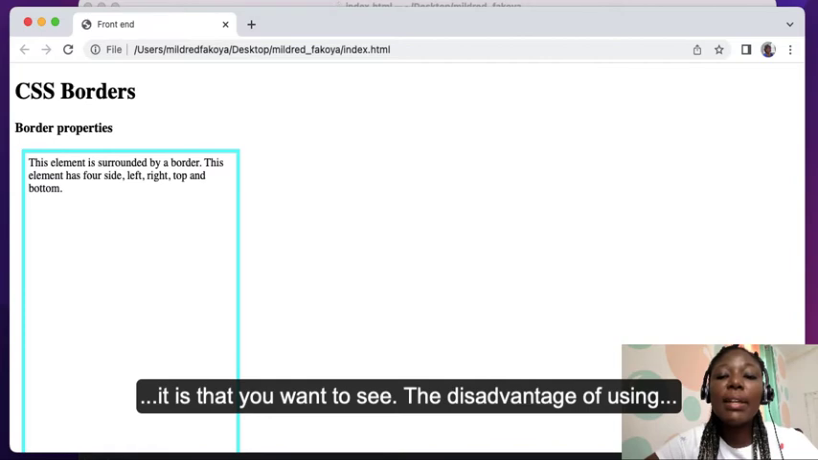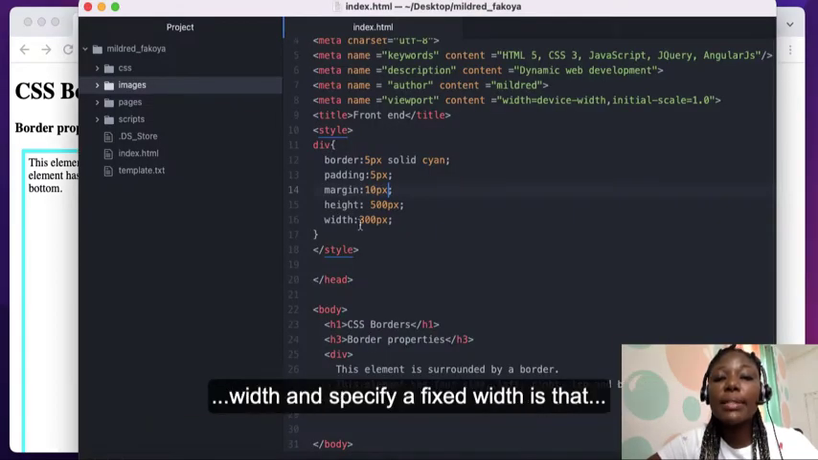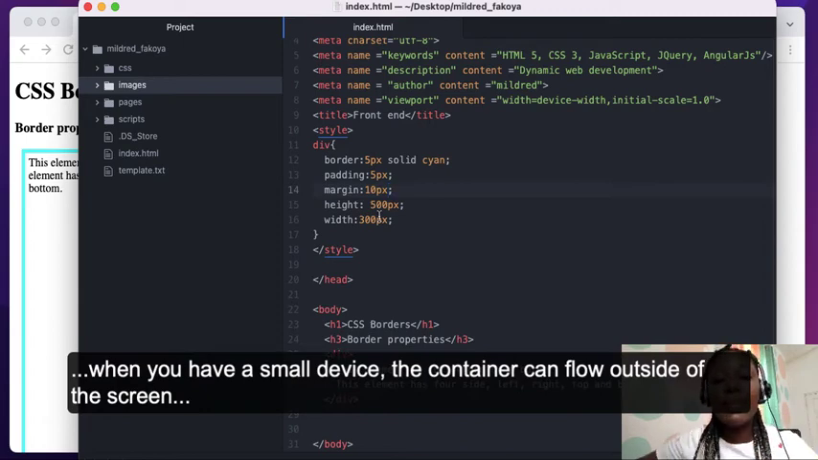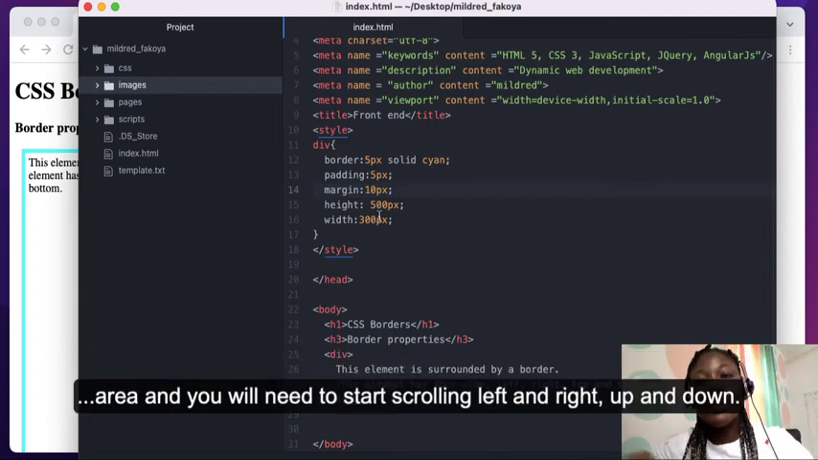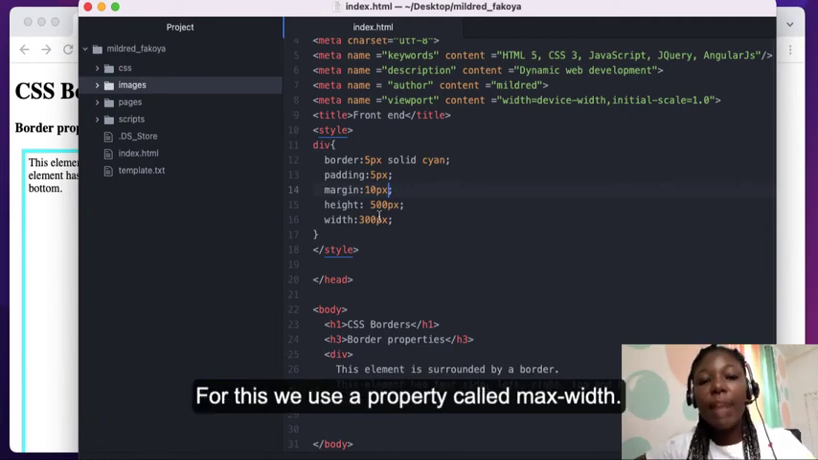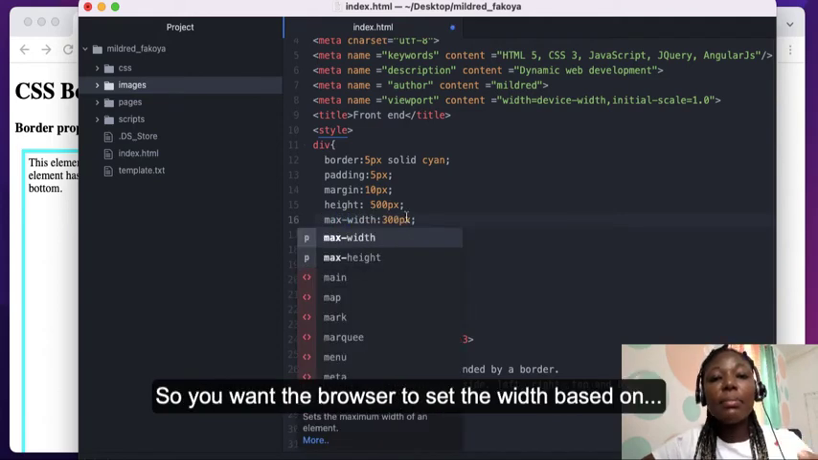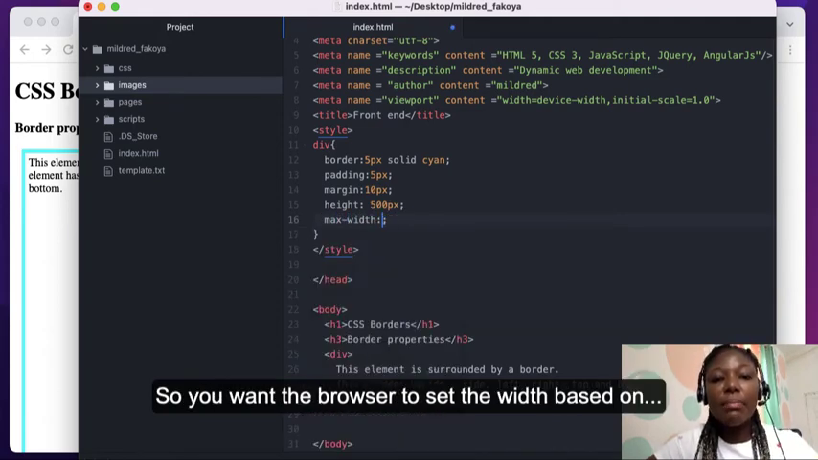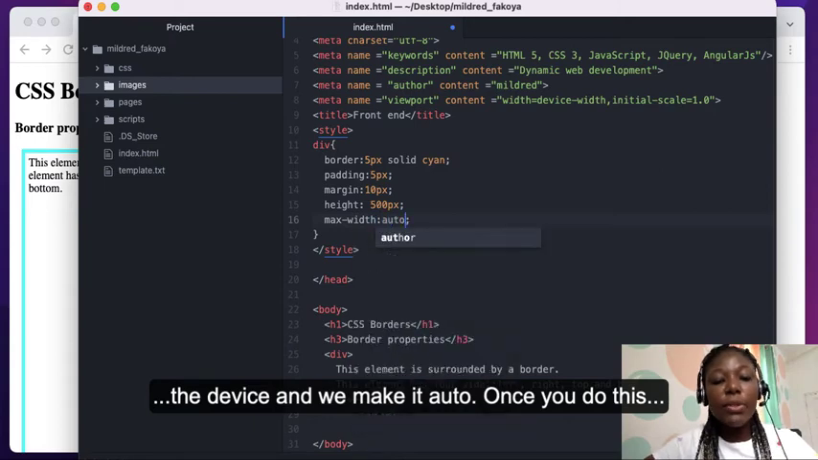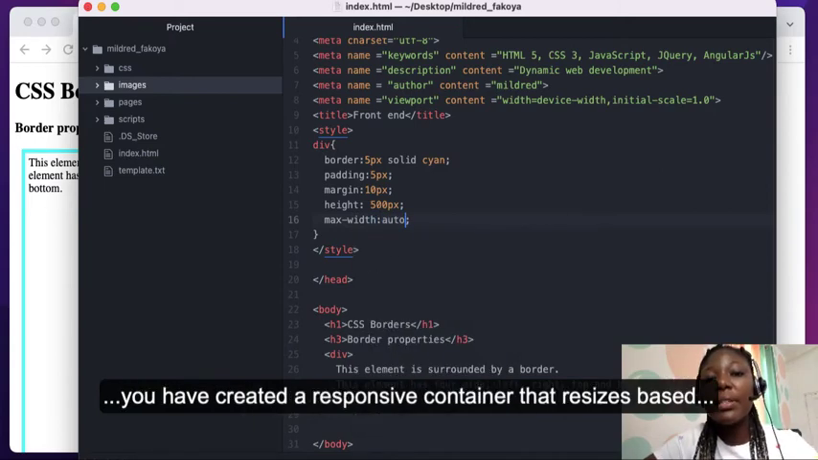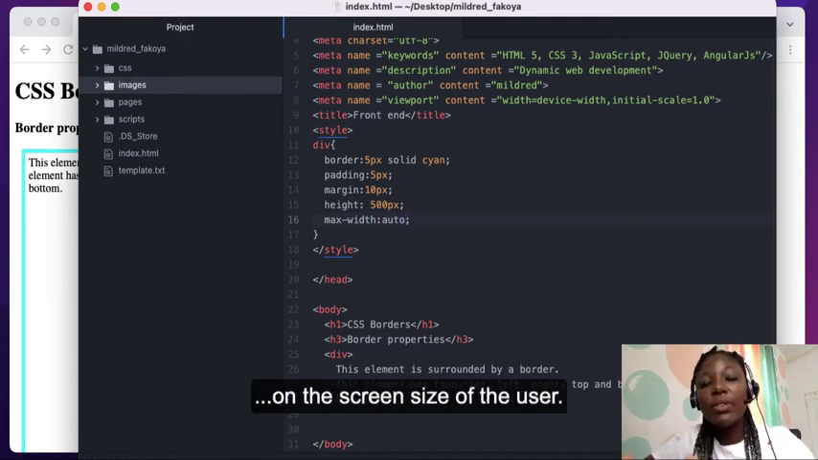Now, the disadvantage of using width and specifying a fixed width is that if you have a small device, the container can flow outside of the screen area and you need to start scrolling left and right, up and down. And for this, we use a property called max width. So you want the browser to set the width based on the device, and we'll make it auto. Once you do this, you have created a responsive container that resizes based on the screen size of the user.